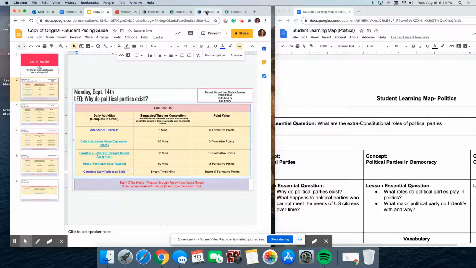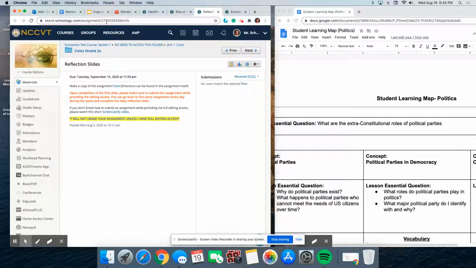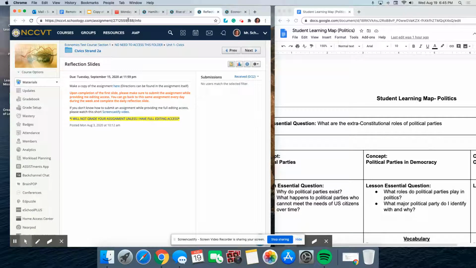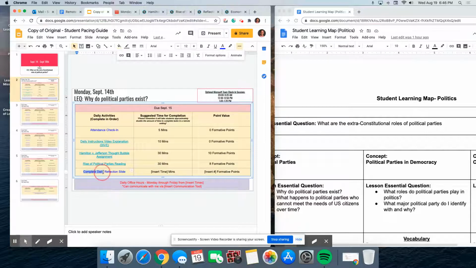I'm going to head to that particular assignment in Schoology, copy. Let me try that again. There we go. Highlight, click the paperclip option, paste, and apply.